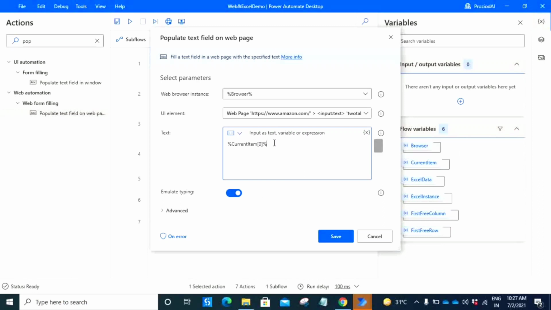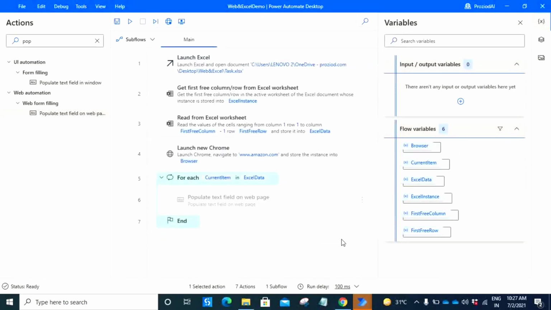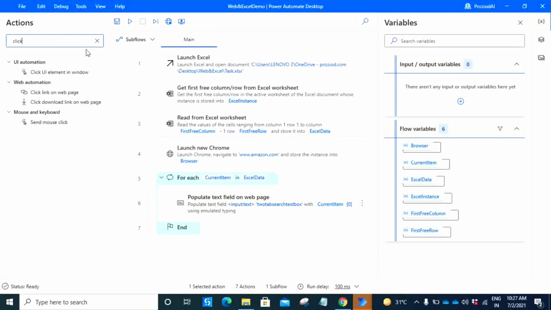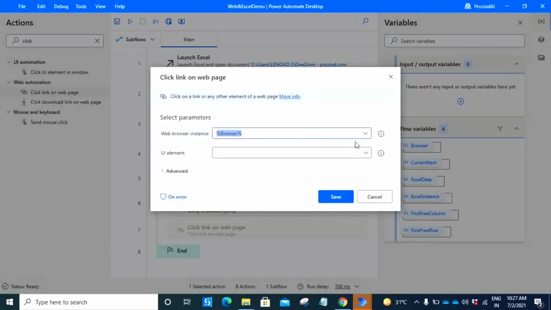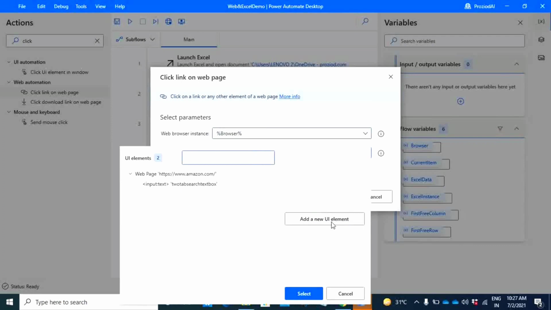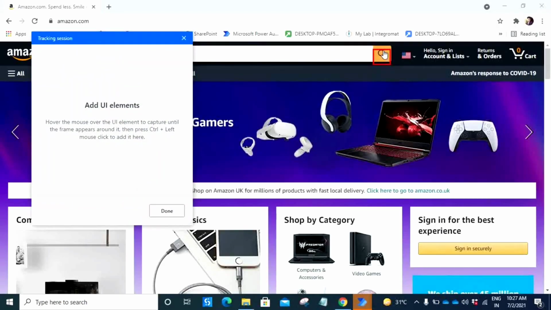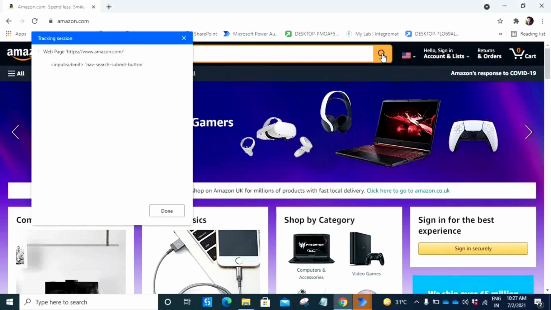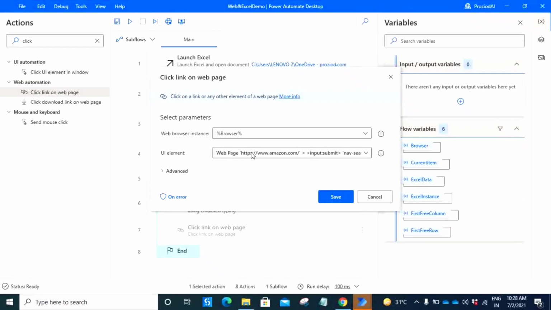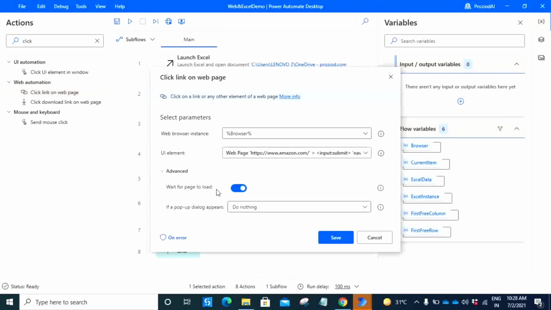Okay, it will populate automatically. And after this populating, we have to write the code to click that one. Search bar, click links on this one. Here, same process, control and left click. It's done. Wait for the page to load.